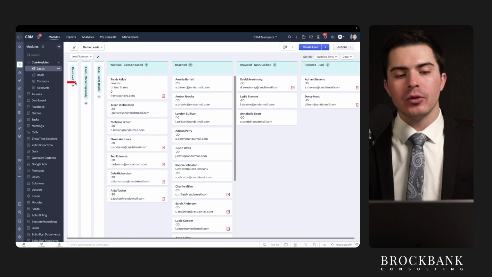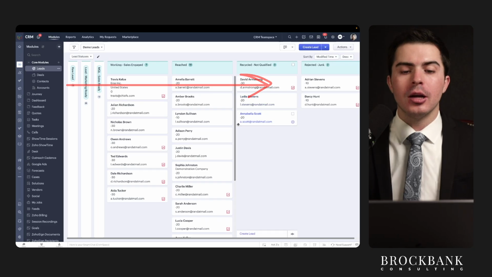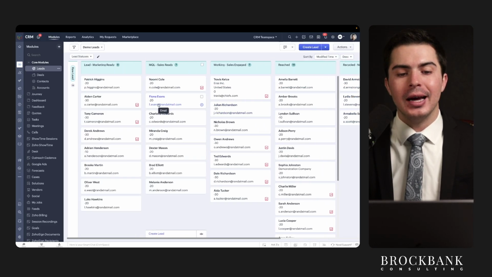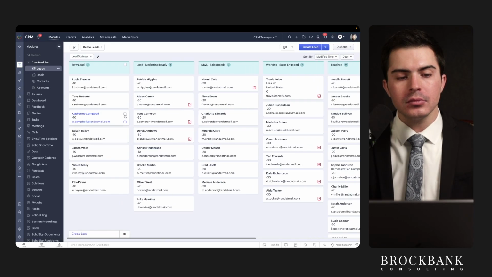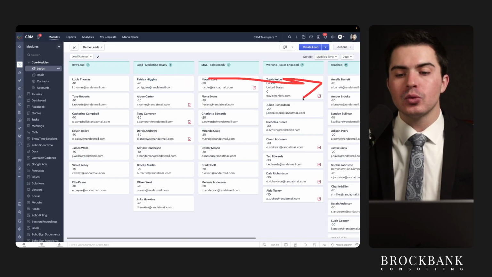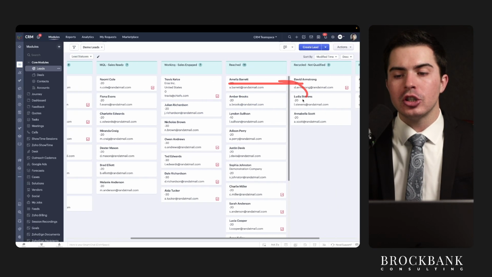So they graduate from left to right in this Kanban board. Each Kanban column represents a different stage of a process. So each lead will go through in some form or another these stages: raw lead, lead marketing ready, MQL, sales ready, sales engaged, reached, and recycled.